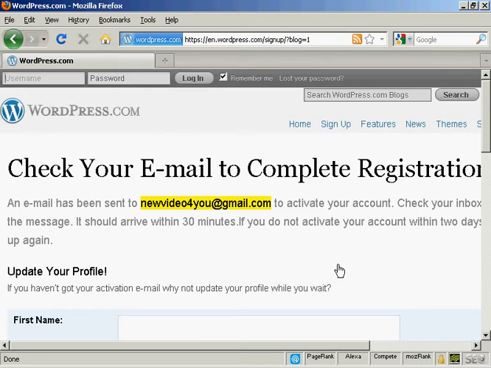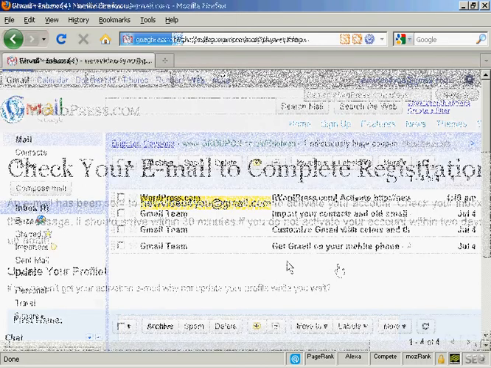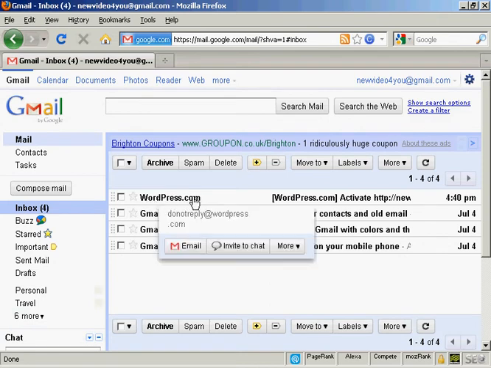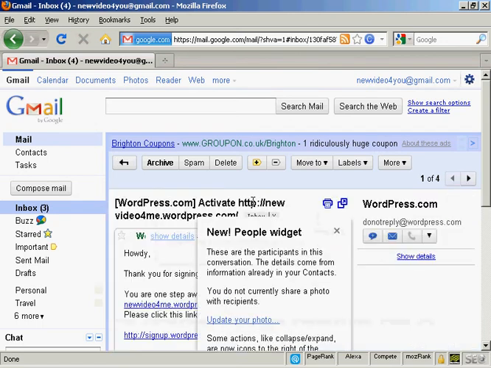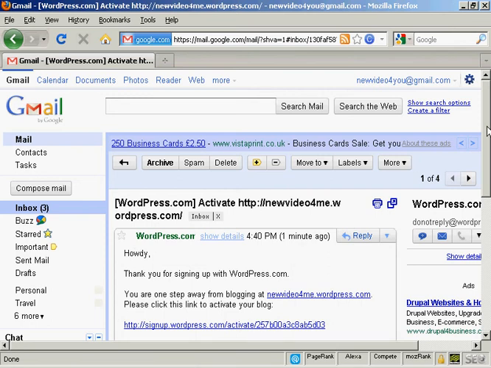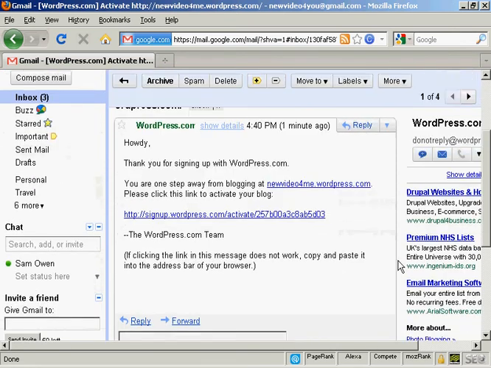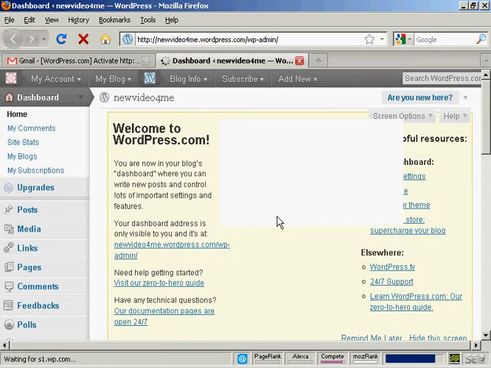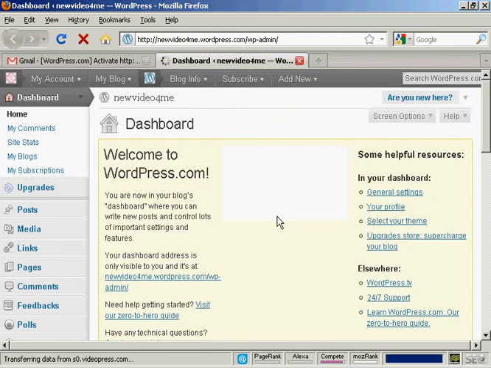So I'll just log into my Gmail account for a moment. And here we are in my Gmail account. You can see we've got the email here from WordPress, so let's just open that. And I don't need to know about the new people widget, thank you very much. And now I need to click the link here to activate it. And there we are. My new blog is set up.